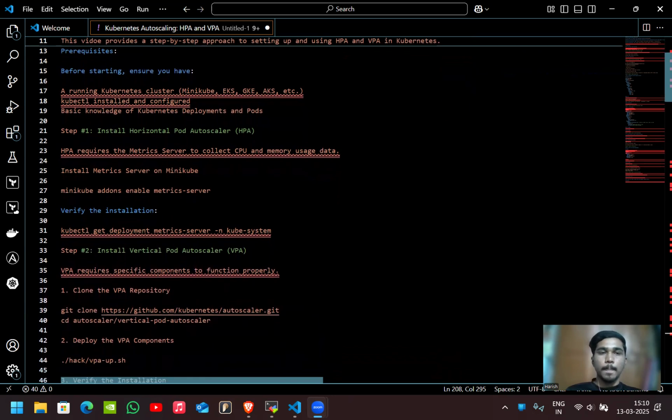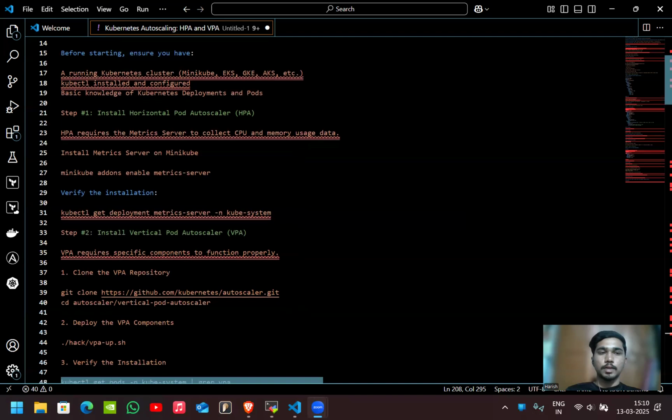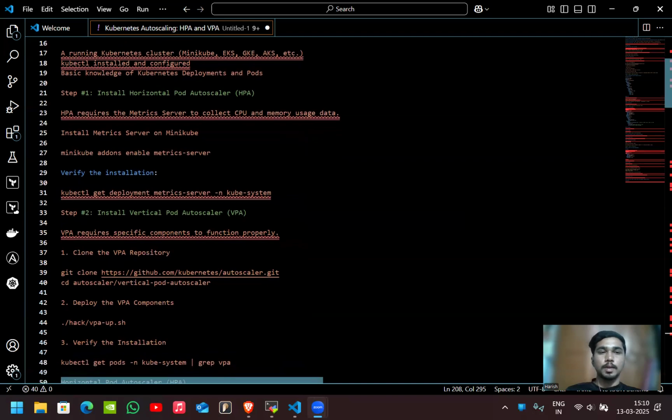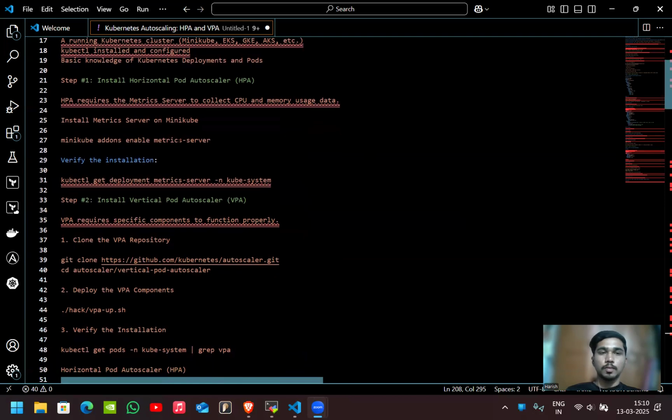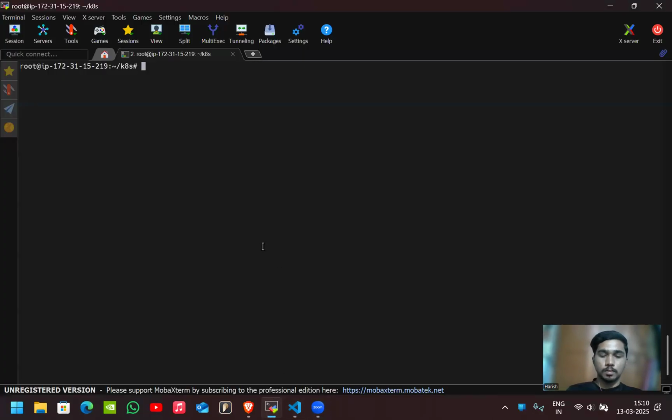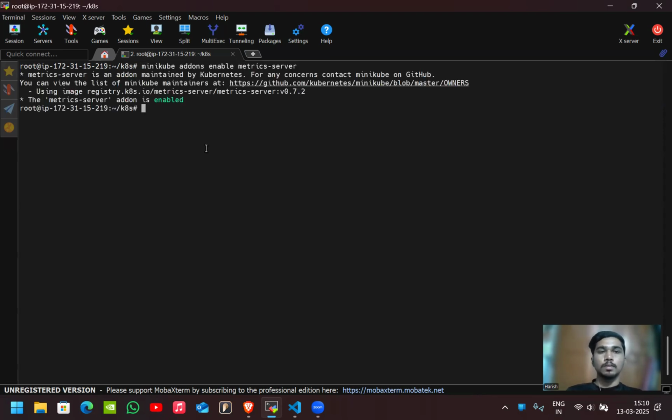So in step one, we'll install the Horizontal Pod Autoscaler, which is HPA. Here the Horizontal Pod Autoscaler requires the metrics server to collect CPU and memory usage data. So first we'll install the metrics server on Minikube. I'll use this command for that. So here the metrics server is added.